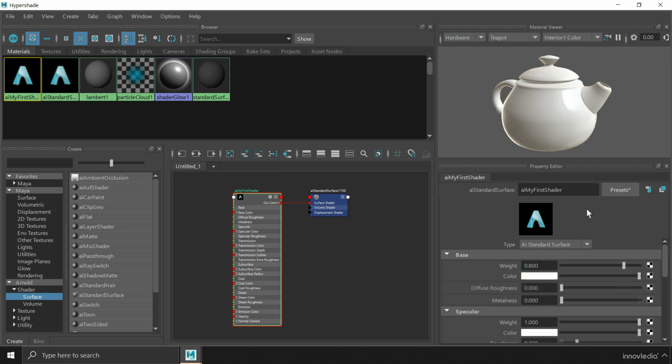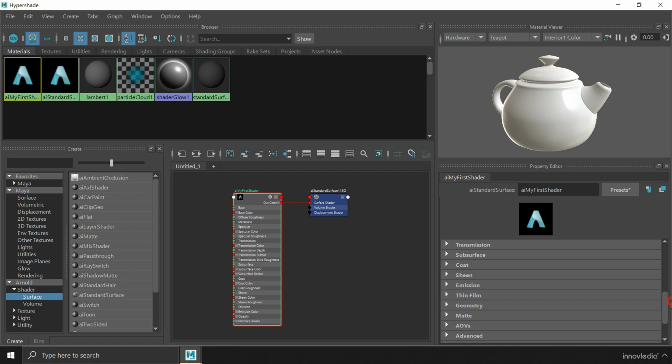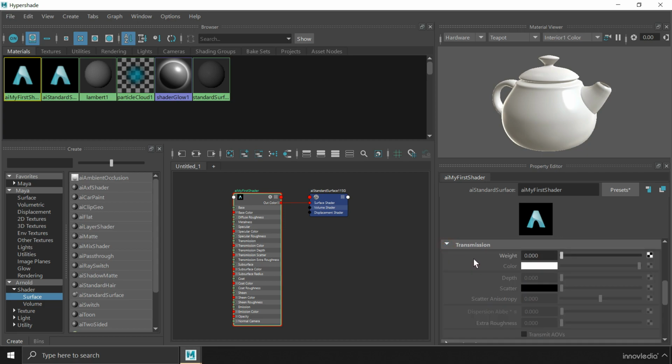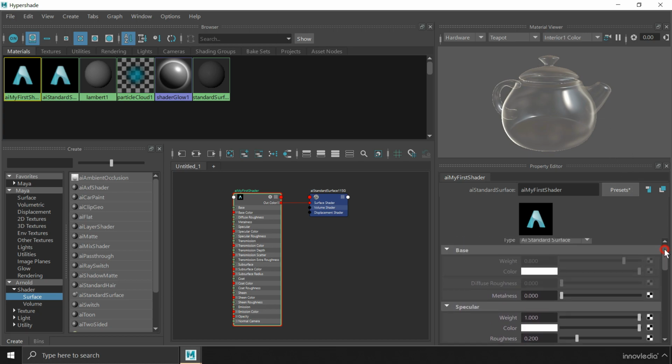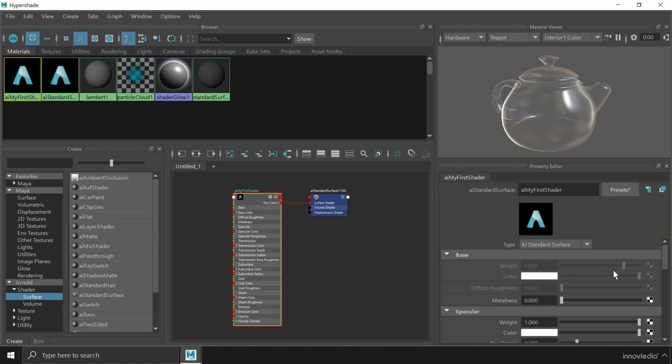Alright? Now below all of this, we have a section for transmission that is responsible for transmission of light through a surface, which determines how transparent a surface will be. If you set the weight for the transmission to 1, the surface will become totally transparent. And also, this will automatically disable the attributes for the base, so that no light is absorbed by the surface. Almost everything is just transmitted.